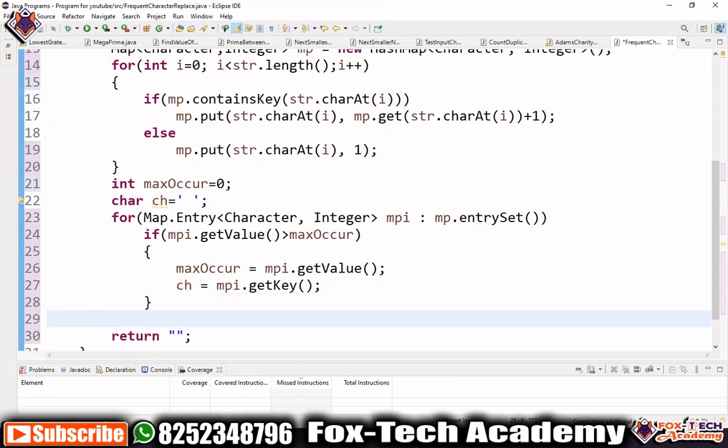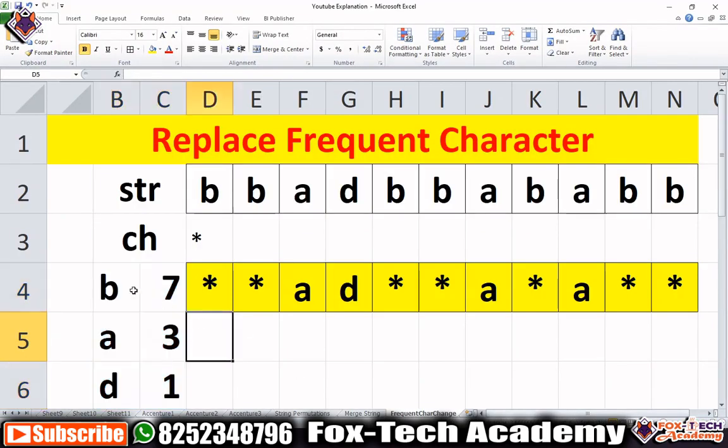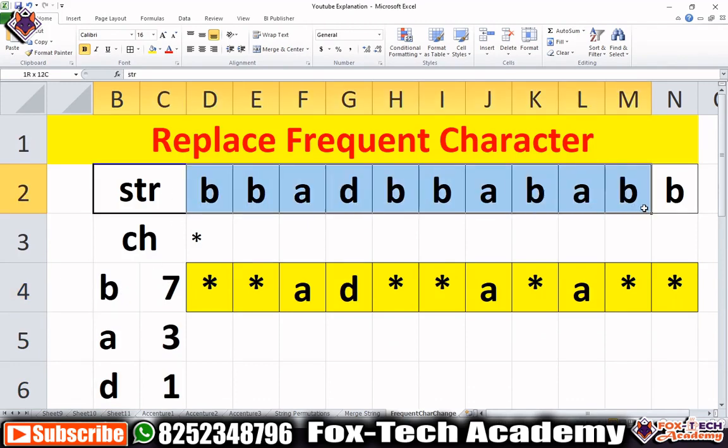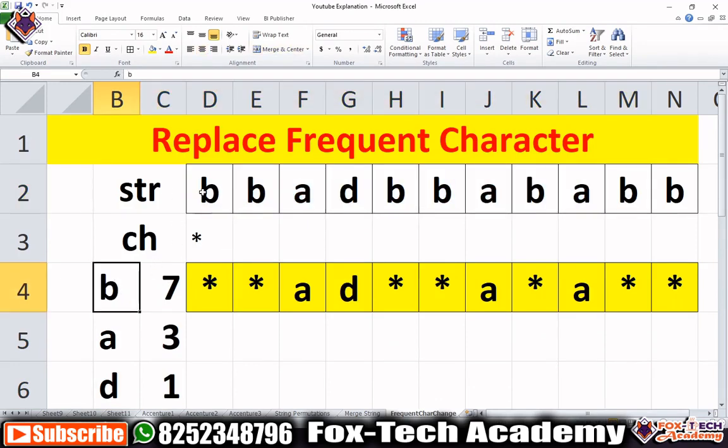If you see here, we have found this b, and there is no need to worry about this 7. So we have found b. It means b is the character in this string which has the highest occurrence. So now we have to replace this b with this star in the given string.